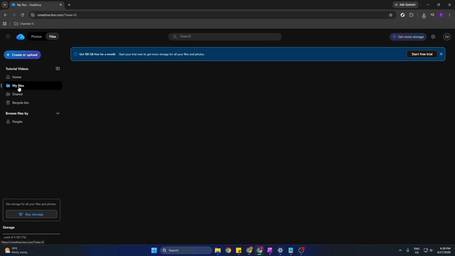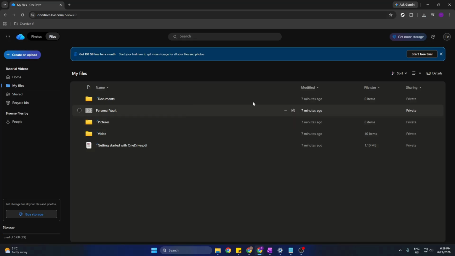Next, let's move to the My Files section. Click on the My Files option on the left-hand side of the screen. This is where all your uploaded files are stored. Once you're in My Files, look for the Share button, which is typically located at the top of the page. Click on this button to begin the sharing process.